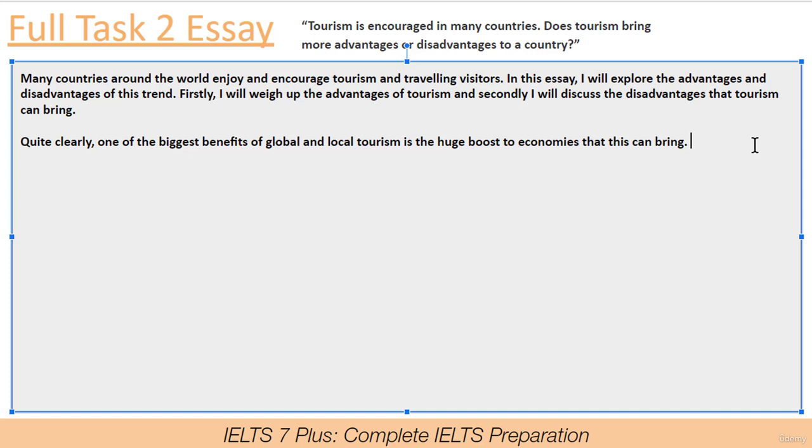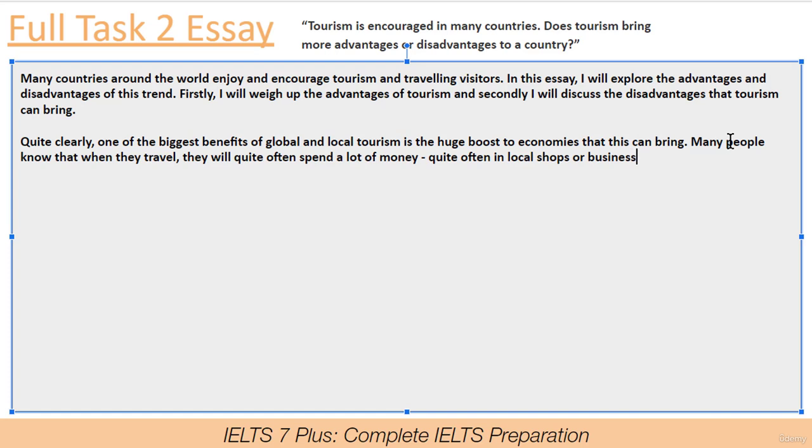Let's say, so we want to give, this is kind of my extra supporting sentence here. So I want to elaborate on this, say a bit more. What type of money? How is it spent? Many people know that when they travel, they will quite often spend a lot of money. Hyphen, really nice bit of punctuation to add a small detail. Quite often in local shops or businesses.